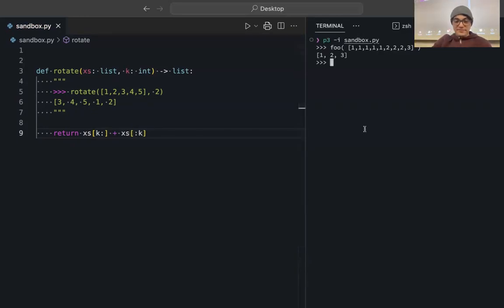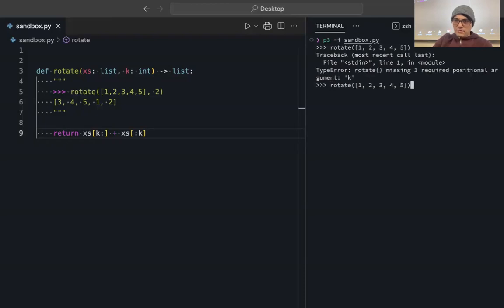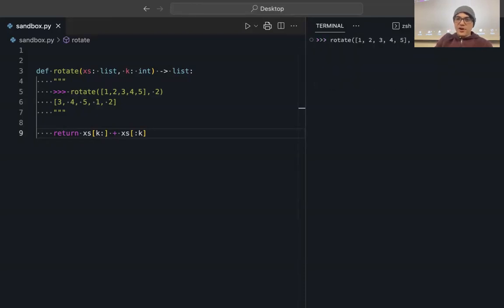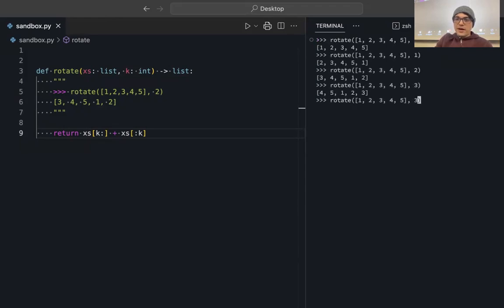Okay, let's see. Rotate 1, 2, 3, 4, 5. Oh, I have to give it a second. By 0, by 1, by 2, by 3, by 4, by 5. Cool. So works perfectly. Send it off to production, gold disk.